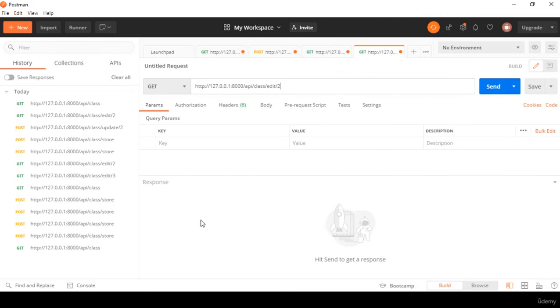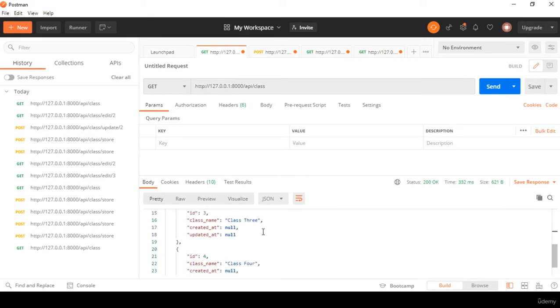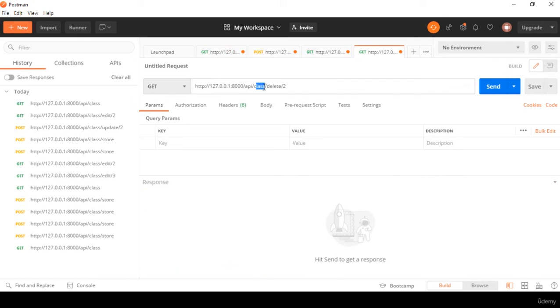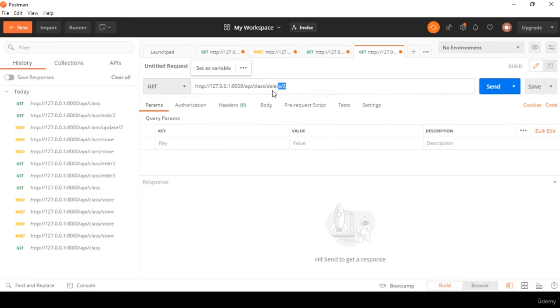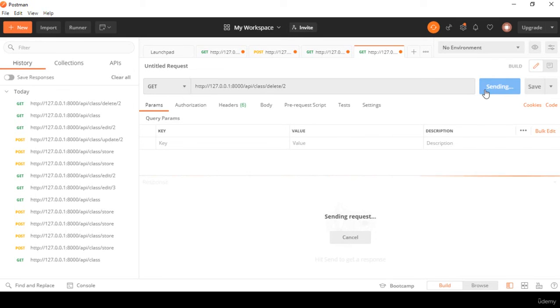Okay, so now I want to use it as a delete, and I want to delete the ID 2 data. Before this they have the 4 data. I want to delete this ID 2 data. So that is our class and then the delete. So that is our URL, and also they have one ID, right? So there is class delete and then the requested ID. So now that will be one of the get methods. So now if you click send, okay, I want to click send.